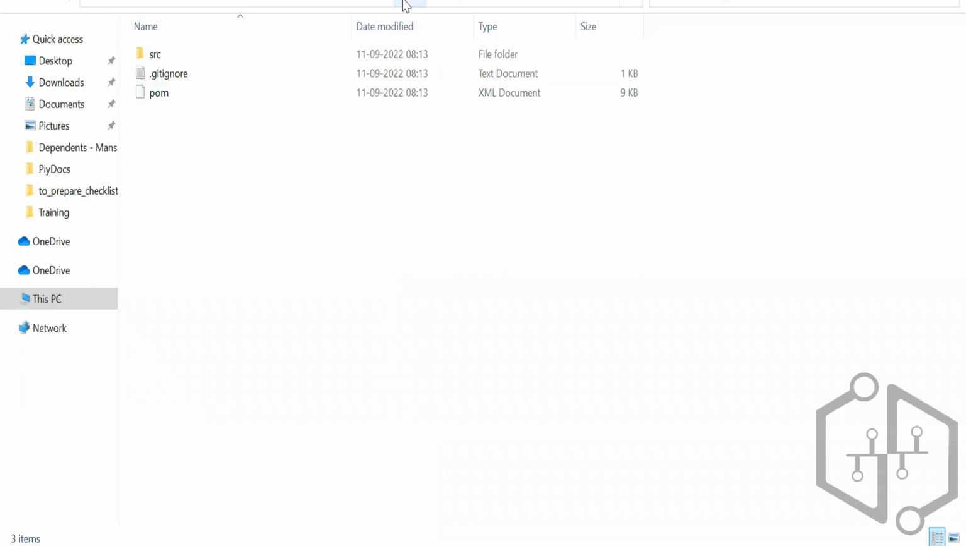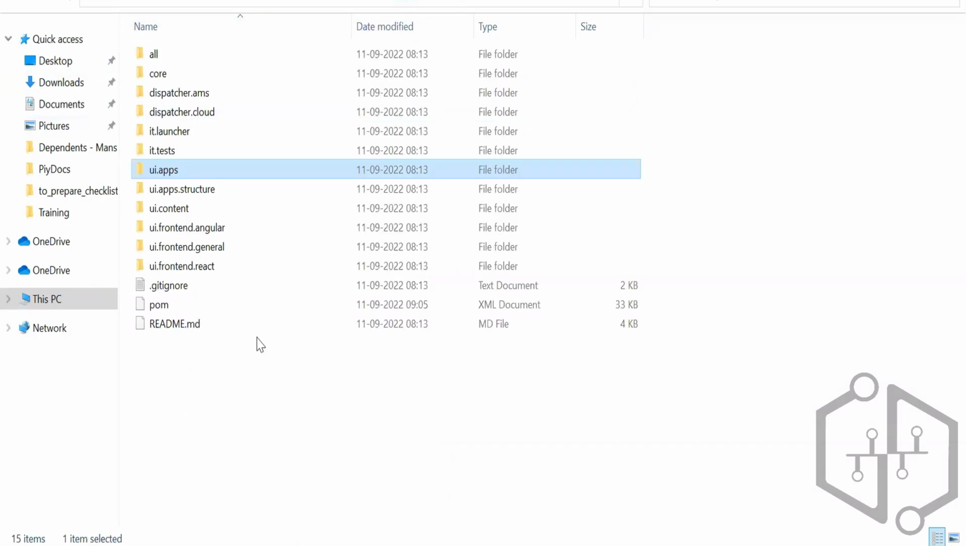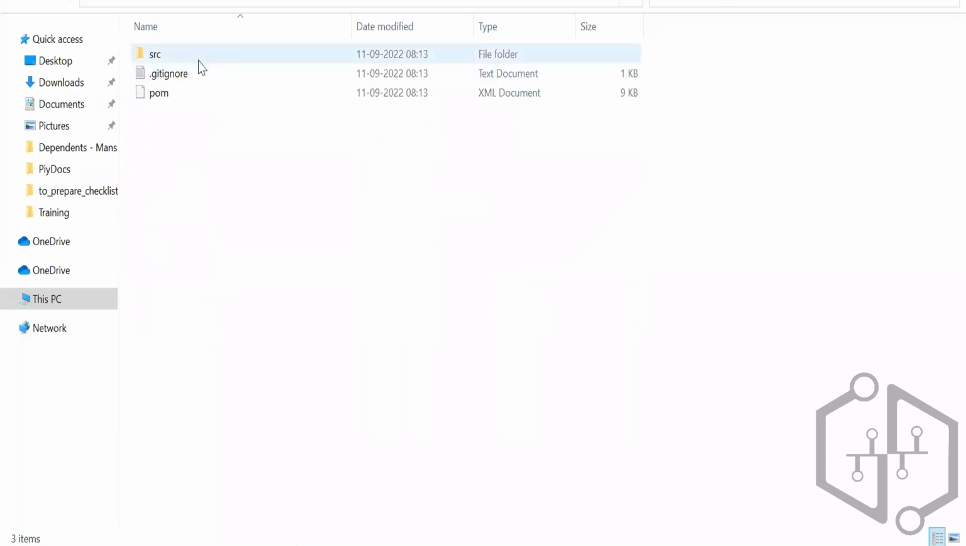In that case, the whole code base won't get built, and the target and that zip will not get formed inside the all, but within this UI apps only, the code will be built and deployed from here. Here also the zip will be formed, but it will be stored over here only. Let me just show it to you.